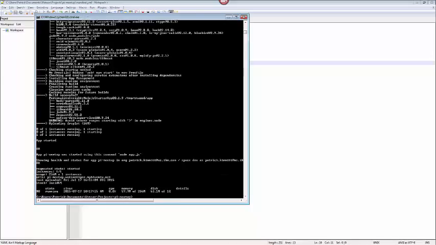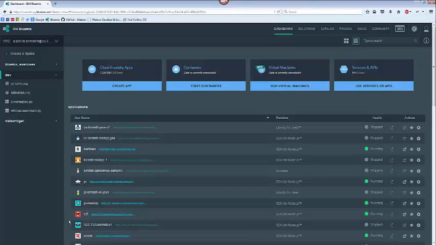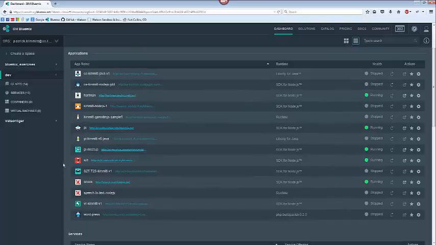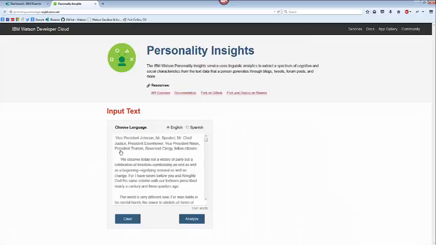So now let's go back to the Bluemix dashboard and open up our app. So we find it here, PI Meetup. Click on the link, and there it is. Our very own Personality Insights application running on the web.